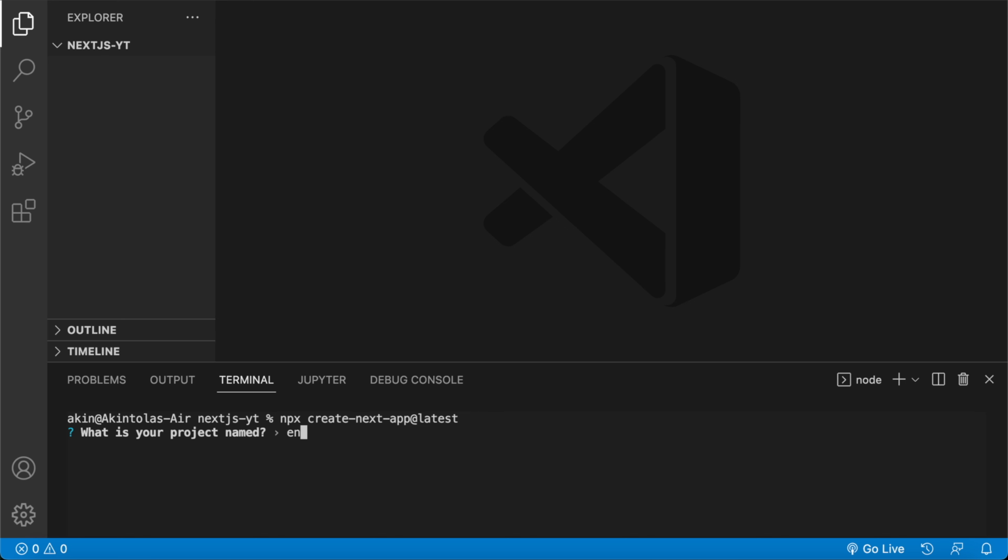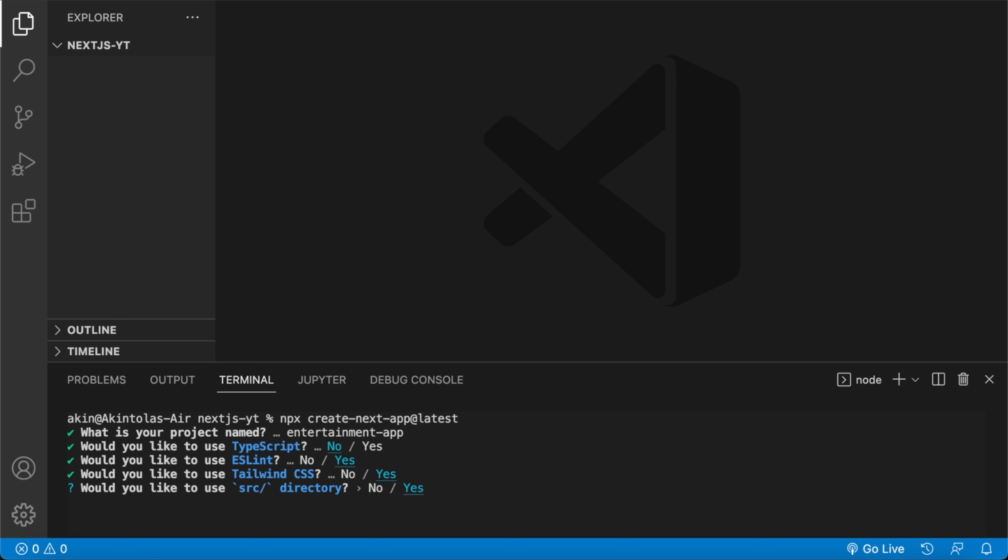So here it's going to say, what is your project name? We're just going to call it entertainment app. And then, would I like to use TypeScript? We're not going to be using TypeScript for this, so no. Would I like to use ESLint? Yes. Would you like to use Tailwind CSS? That would be a yes.